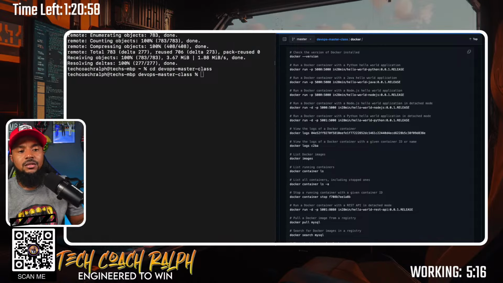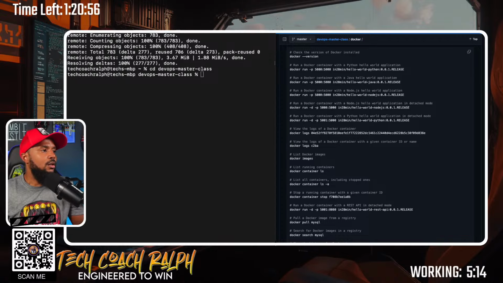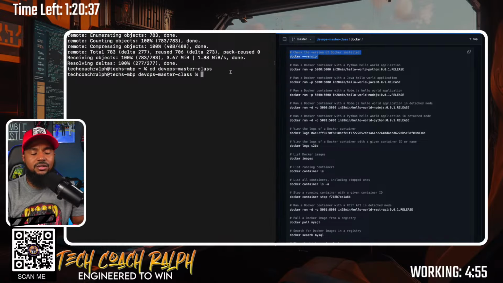All right, so let's start off with a few of these commands for Docker, and I'll go through each one of them and we'll talk about what they do. They have these comments over here as well, but let's just try them out for ourselves. If anybody's following along, feel free to try them out. If you have any questions, let me know.